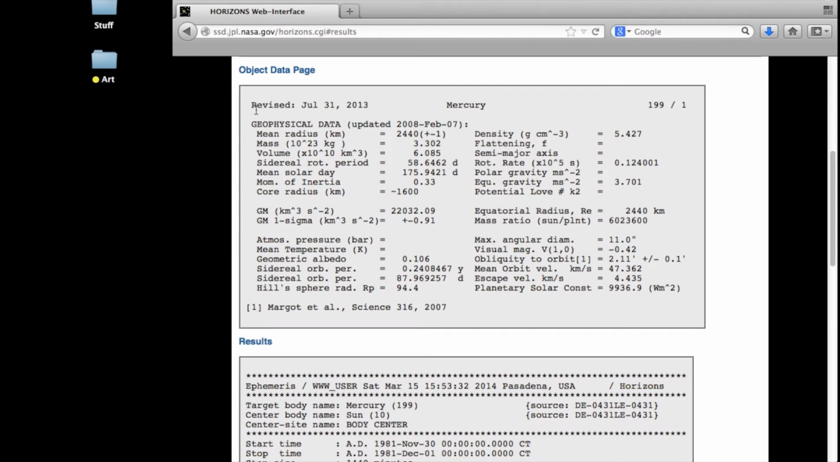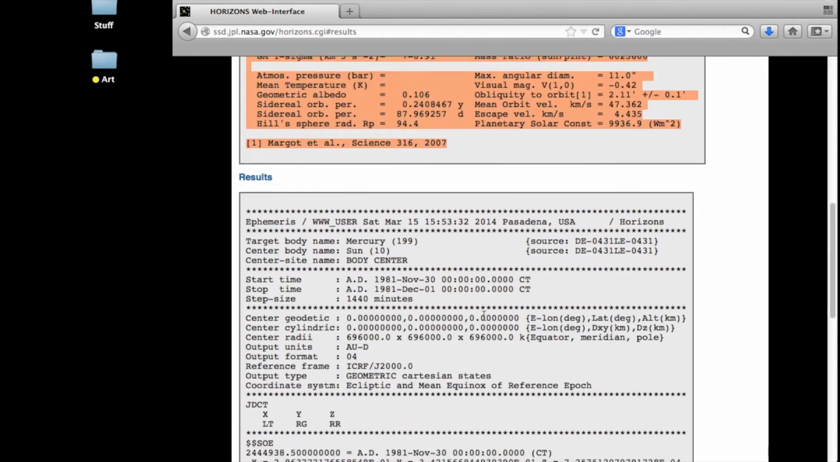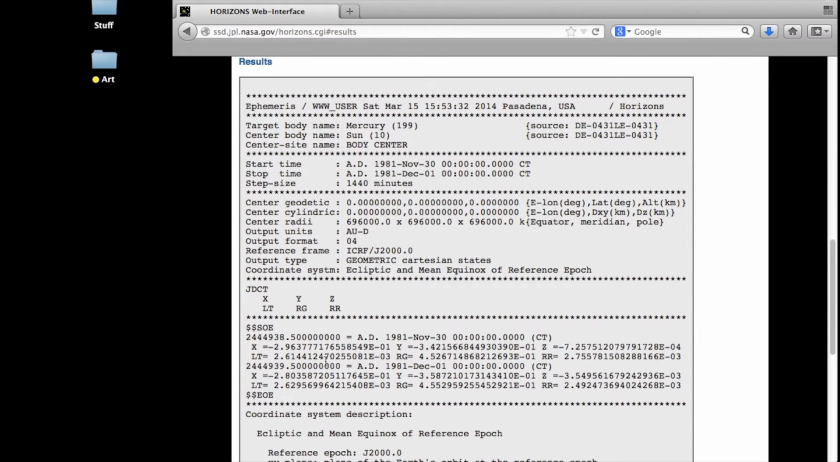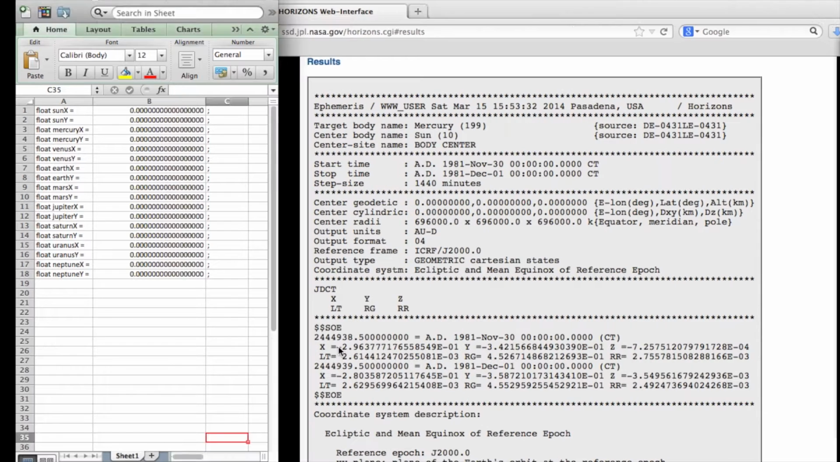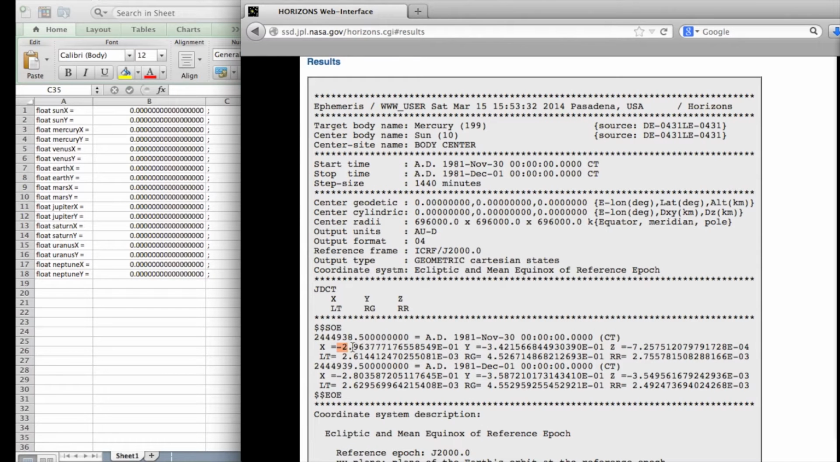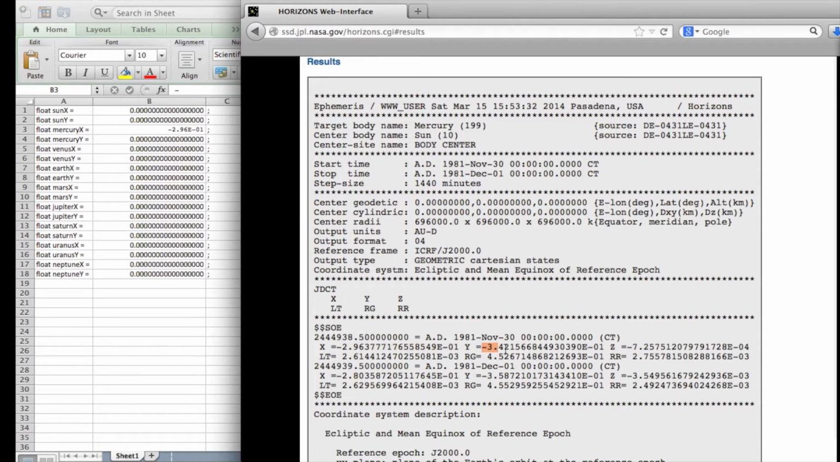The first thing you're going to get up top is going to be the information about that planet: size, gravity, etc. But what we're looking for is further down the page, which is going to be the X and Y coordinates. So I'm going to go ahead and copy the X and the Y over to an Excel spreadsheet, and then do the same for the other planets.